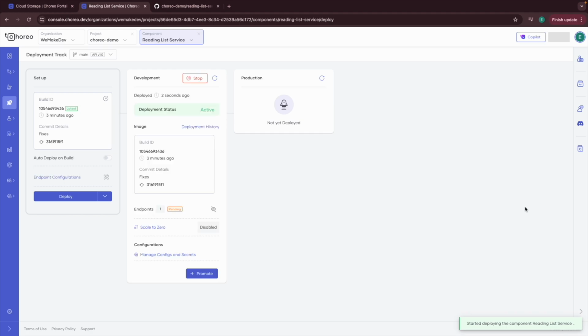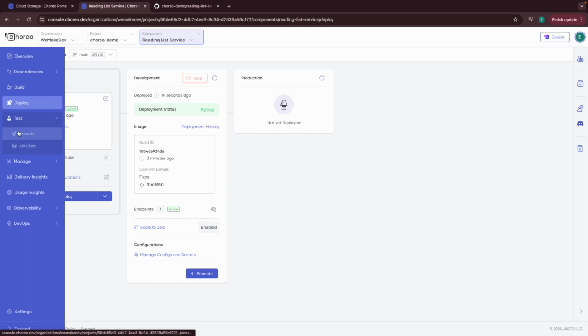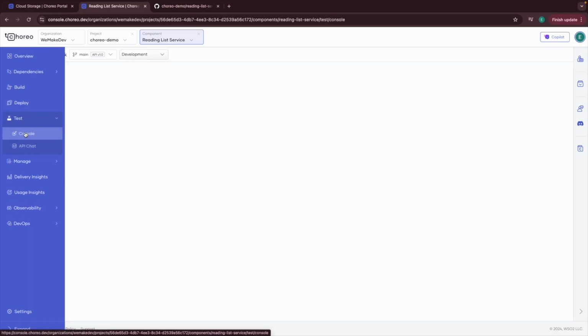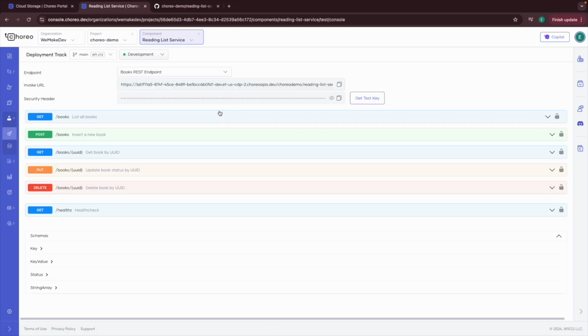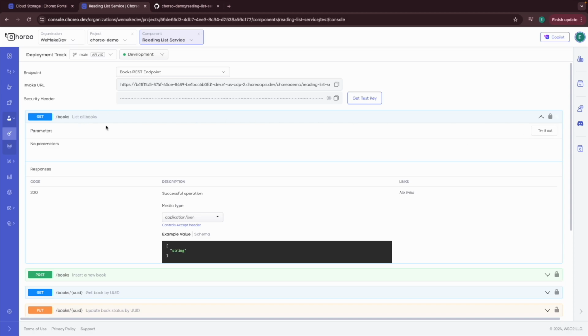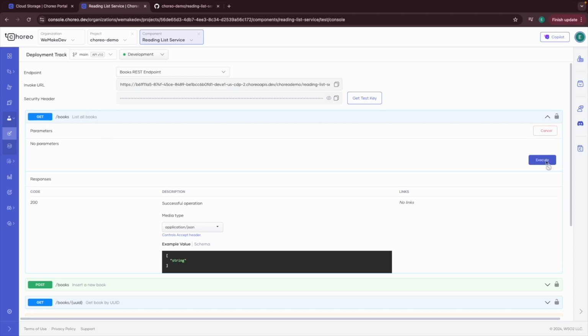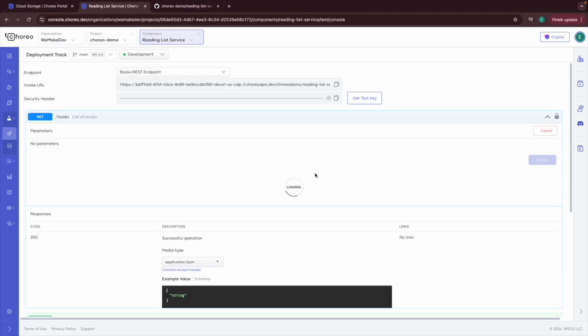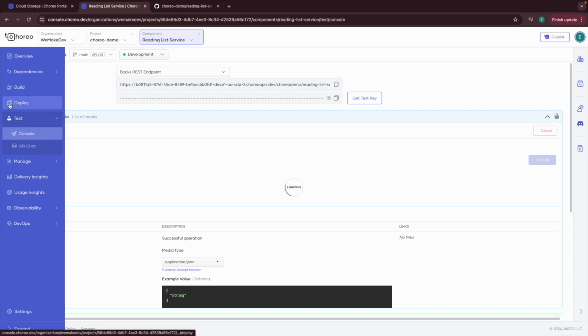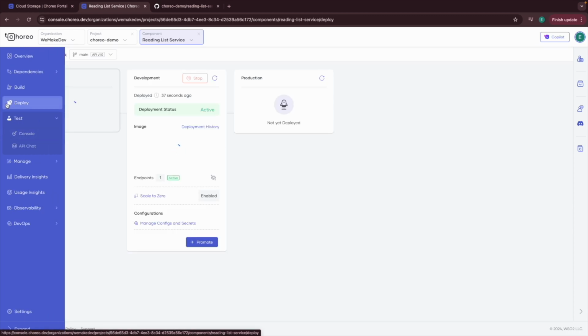It's saying deploying, started the deployment of the reading list service. It's showing me the countdown. It's saying that it's active. So because it's active, we should check. It just says active, but for the sake of the demo, we should go to the deployment track. I'm gonna try out the get request. I'm gonna execute. It should show empty right now because there's nothing. So this is loading. And we can see whether it's triggered or not.